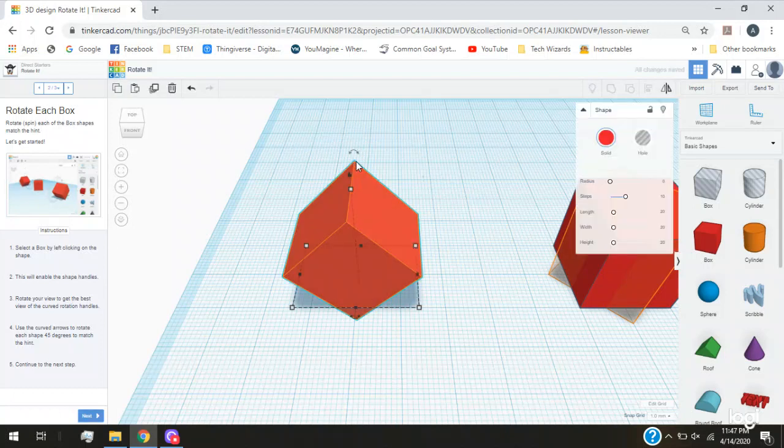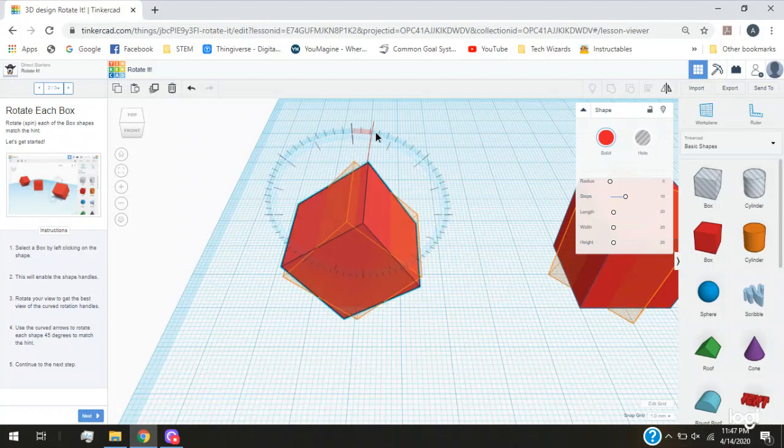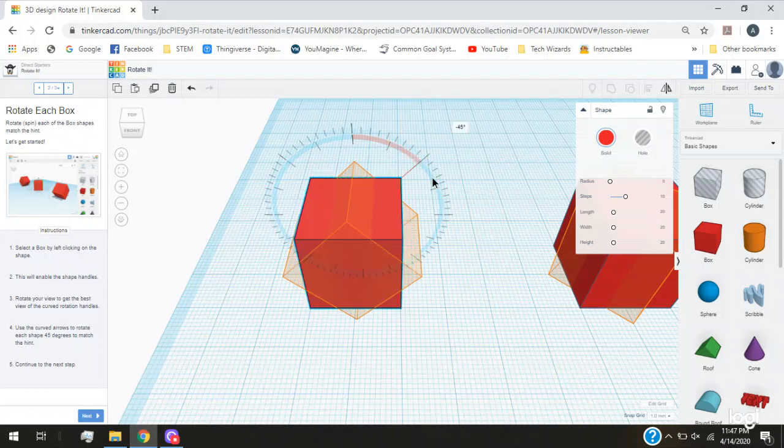If I click out here further and try to drag, it'll let me do that. There we go, now I'm dragging it. If I click out here further, it'll let me go by very small degree amounts, almost 1 degree at a time. When I use this inner track, it lets me snap to different degrees. So if it's something where you need to rotate 90 degrees, you can use that inner track.